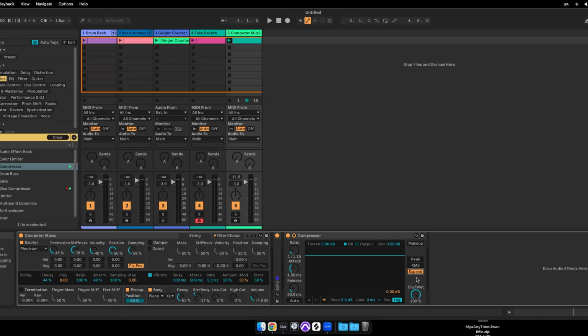We're no longer doing compression here. We're now actually doing something called expansion, right? And what expansion does is, again, you have your threshold volume level, and as you turn the threshold down, it's actually making the volume get louder as it gets past the threshold that we set, right?